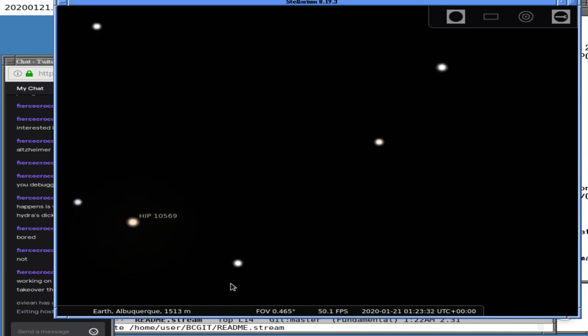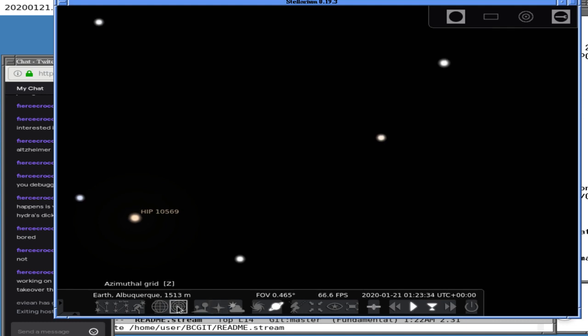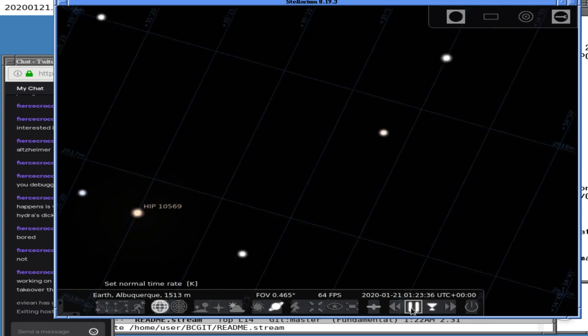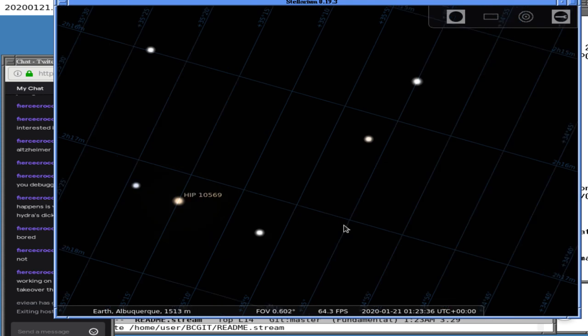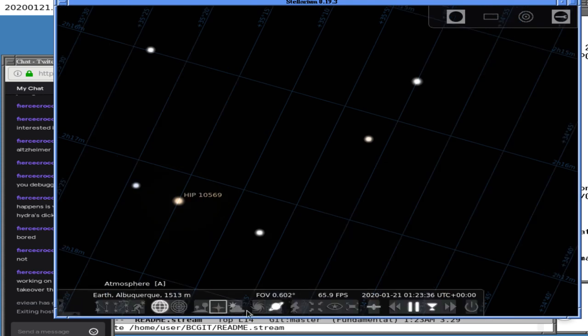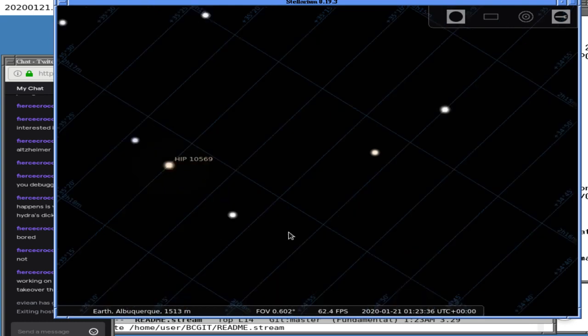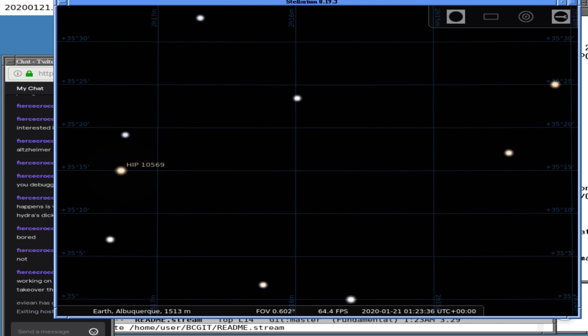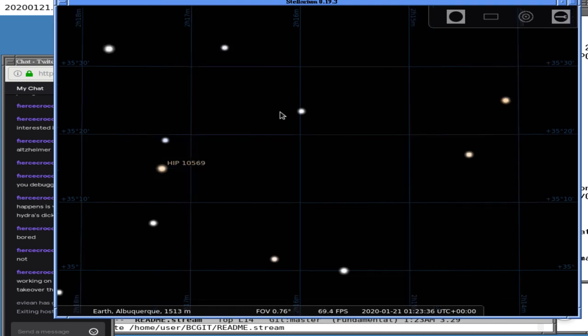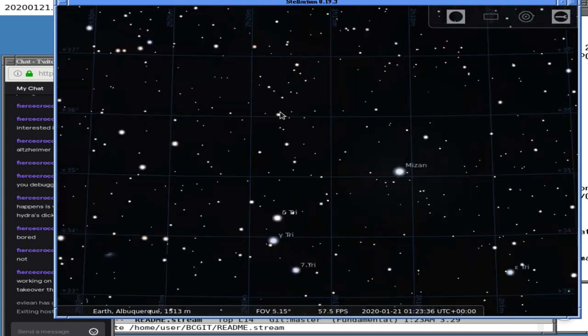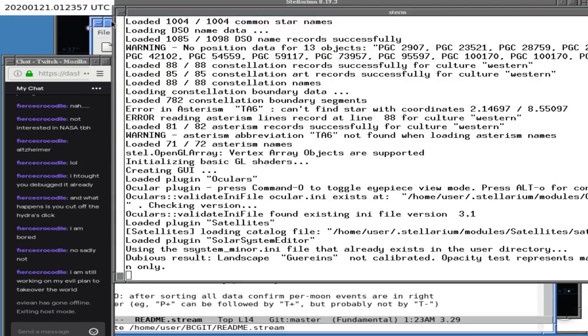Okay, so let's go ahead and do an equatorial grid, stop the time. Now, we probably won't find a star exactly at these coordinates. There we go. But we're going to look for one that's sort of close and use that. In theory, we could find one very, very close.